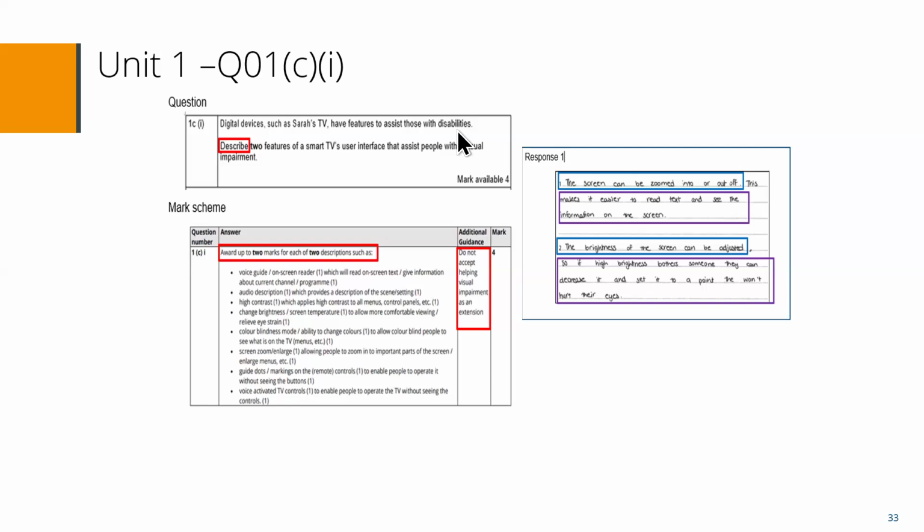Now, notice the question originally said, digital devices such as Sarah's TV have features to assist those with disabilities, right? Now, we want the interface that assists people with a visual impairment. Now, notice the additional guidance down here in the red box. Quite often, what a candidate will say was, it's got X, which will help someone with a visual impairment. Well, we told them that in the question, so they can't have that as a mark.